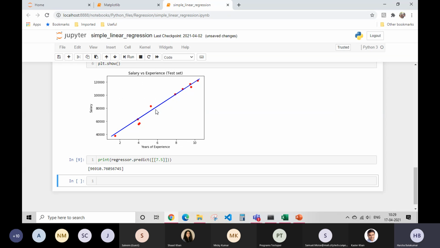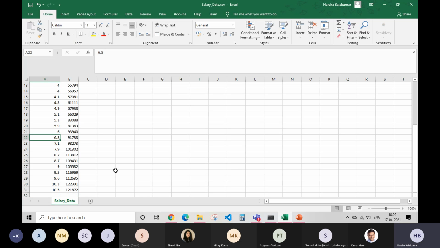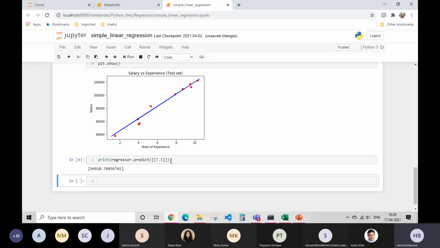And here is how you would want to try out something. Say, for example, you have 7.1 and 7.9, and I have a person with experience 7.5. You want to find out what value the model will throw. So you can print the result using the predict command here, regressor.predict, give the value here. You will know what the value is going to be as per this straight line.